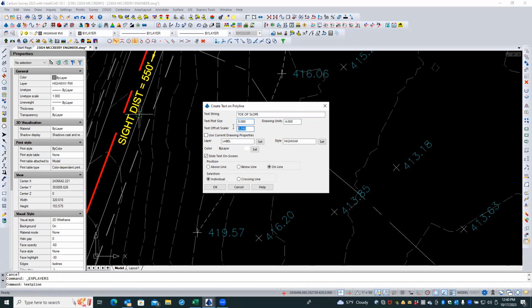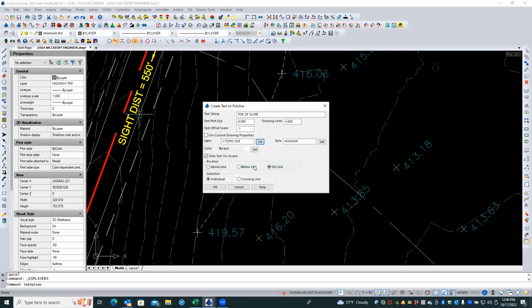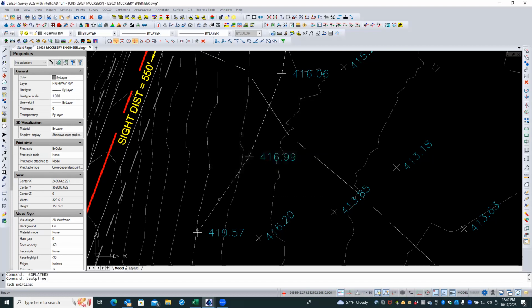Offset, let's offset it at just a 0.1, and use the current drawing properties. Now we're gonna set that on the Topo. And slide text on screen on the line, above the line, we'll say above the line. Say okay, and then just pick this point, and there it is, and we decide where we want it to be. You see how it's wrapping? And when it hits the bend point, that's going to be how it bends around that.